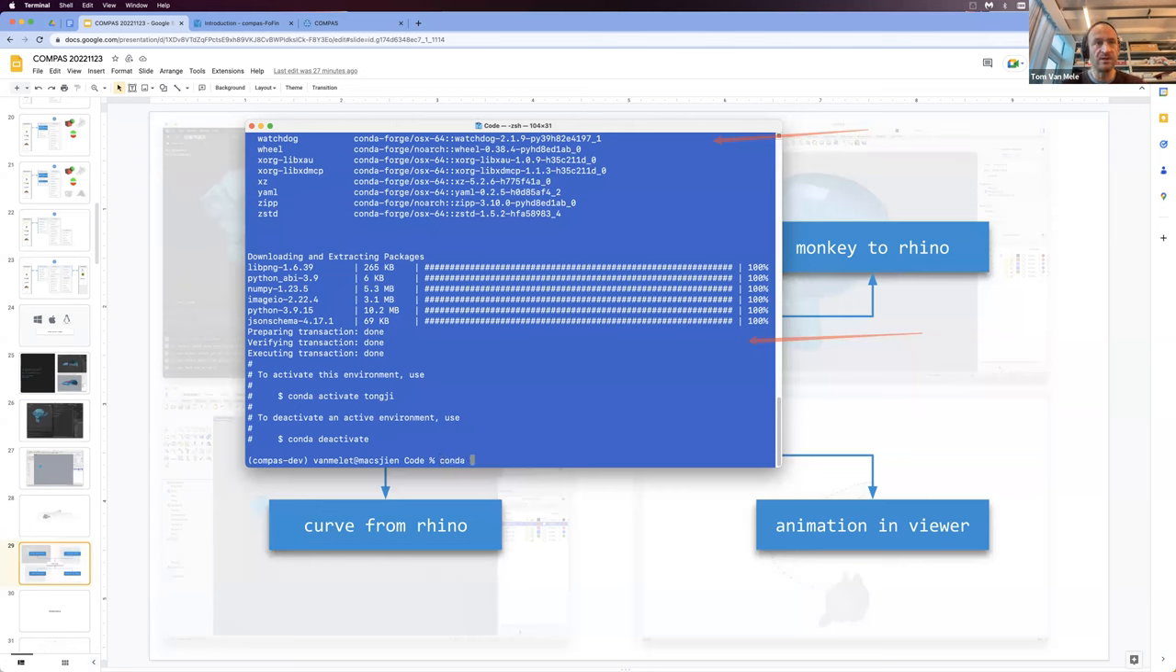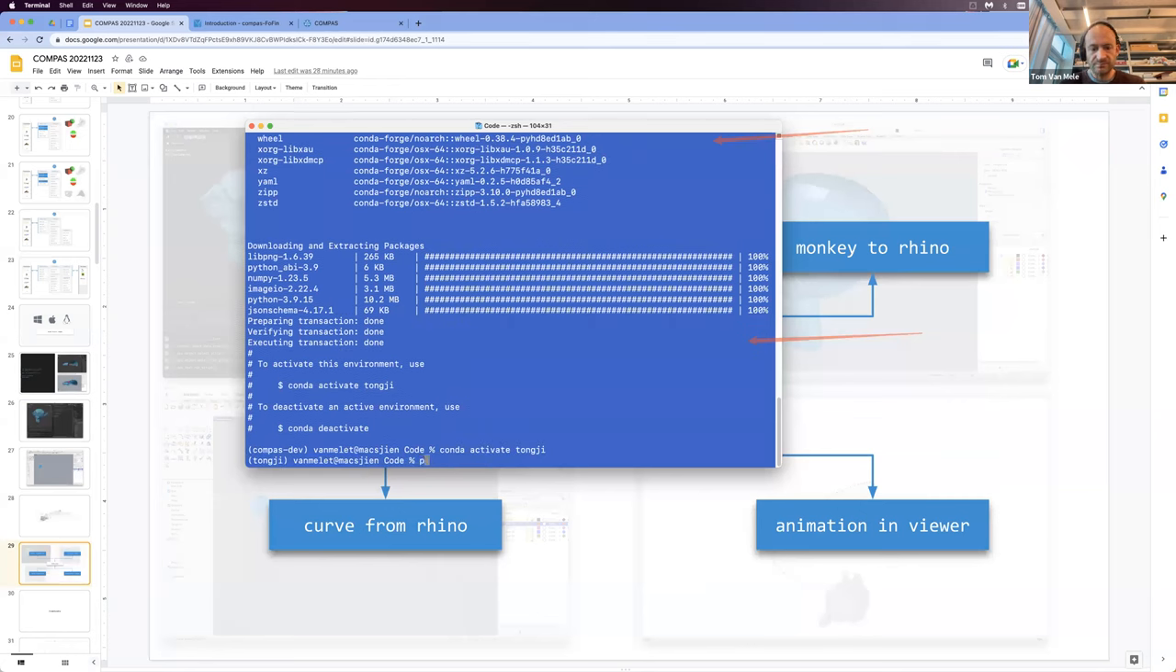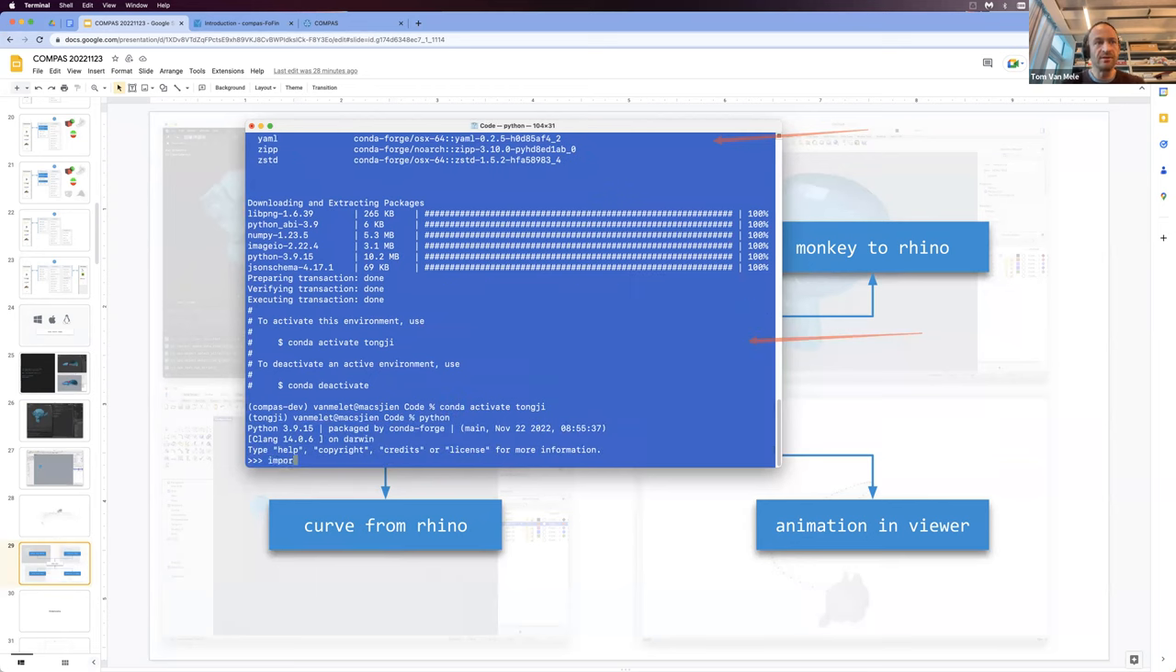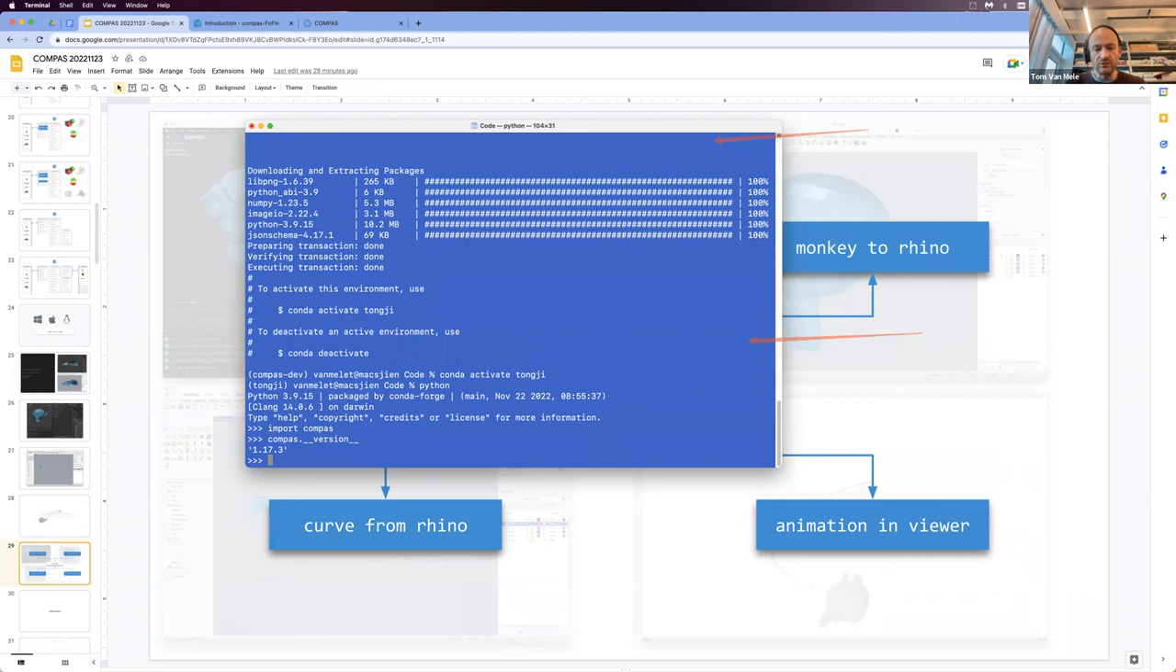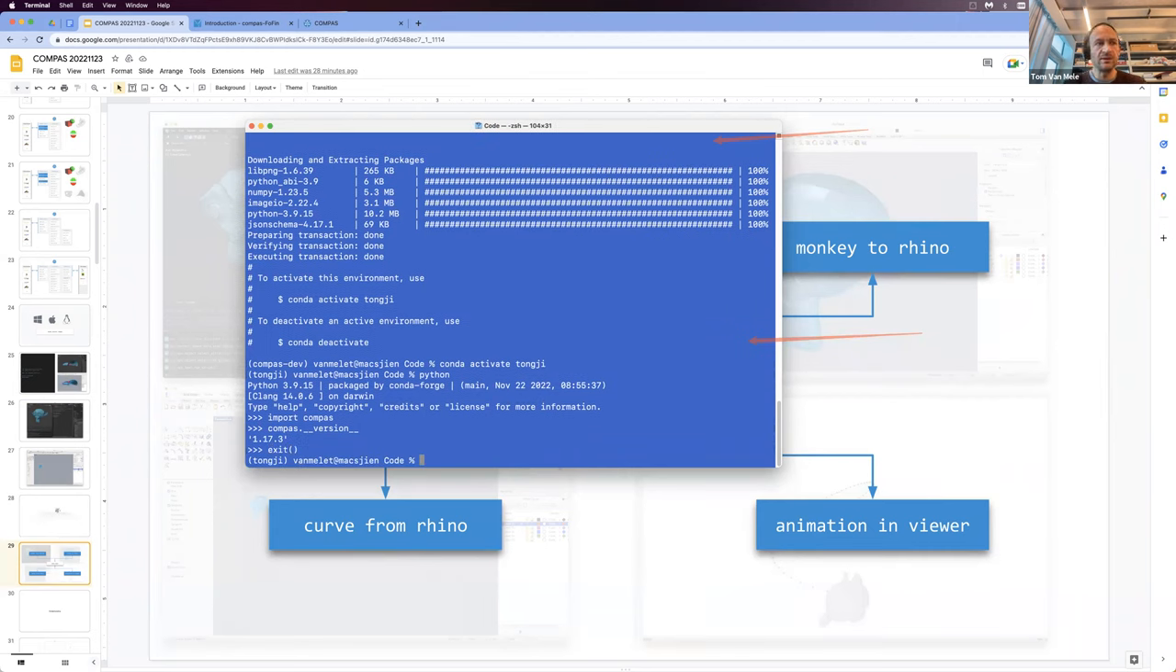So now, once we activate our TongG environment and we launch a Python interpreter, we can import COMPAS and check the first time. This always takes a while, and then check, for example, which version we installed. Voila. So just to show you how easy it is to get it installed, then to install it for Rhino, you just do compas_rhino.install, and you can potentially install it for a particular version, and then it will run a few commands.